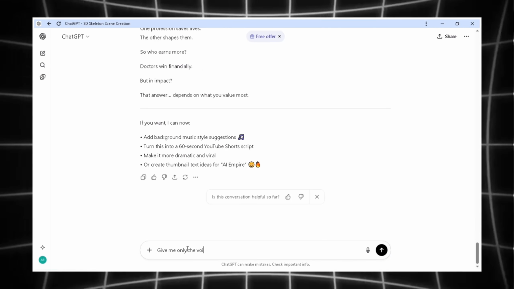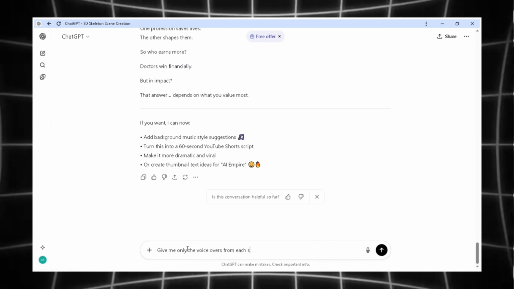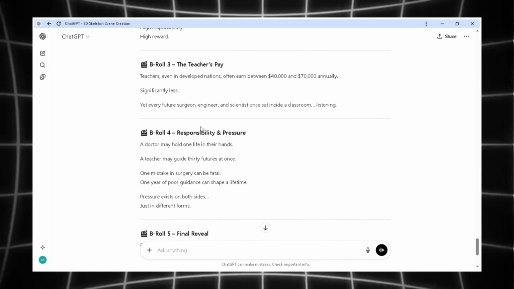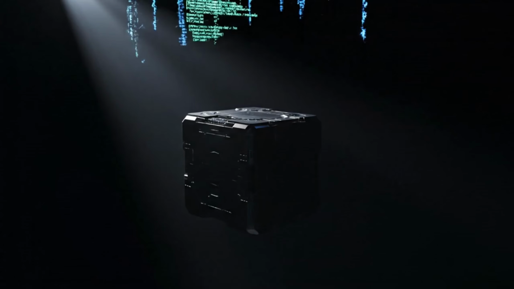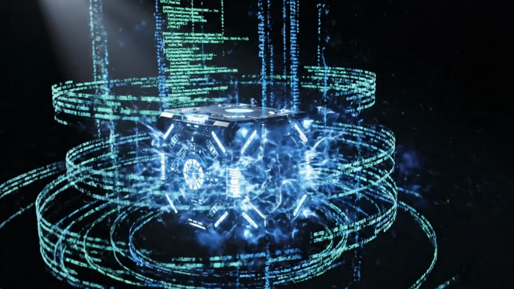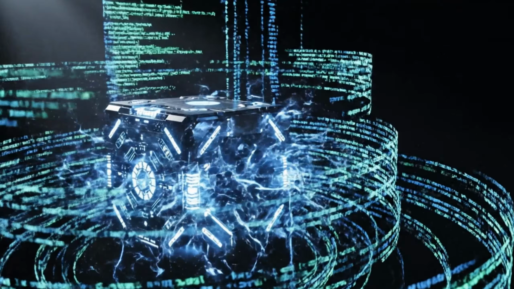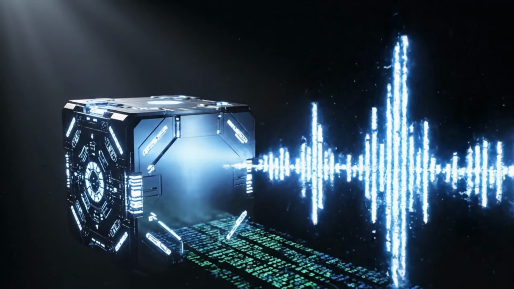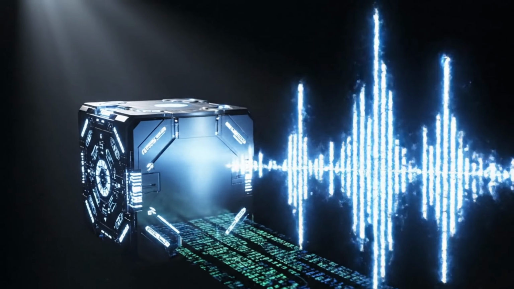The next thing we focus on is the voiceover. Head back to ChatGPT and type a simple command like, "Give me the voiceover from each scene." And just like that, it's ready exactly the way you need it. Now it's time to bring those words to life. Use any text-to-speech AI tool you're comfortable with and generate the narration. Choose a voice that matches the tone of your content, something engaging, clear, and expressive enough to keep viewers watching until the end. Once your voiceover is ready, bring everything into CapCut.